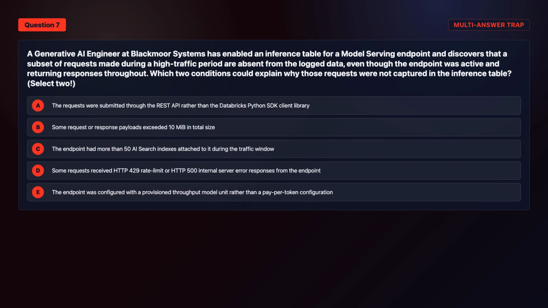Now, question 7. This is a distractor check. A generative AI engineer at Blackmore Systems has enabled an inference table for a model serving endpoint and discovers that a subset of requests made during a high-traffic period are absent from the logged data, even though the endpoint was active and returning responses throughout. Which two conditions could explain why those requests were not captured in the inference table? Select 2. Review the answer choices on screen.